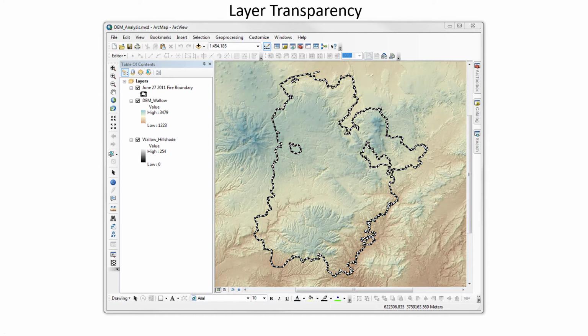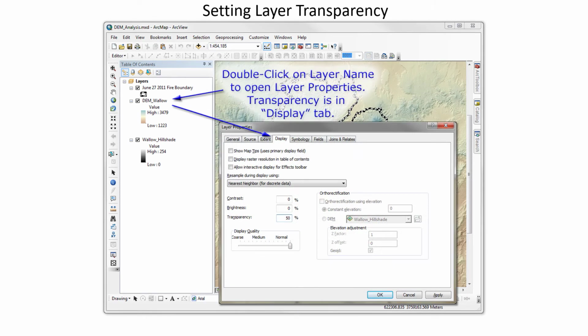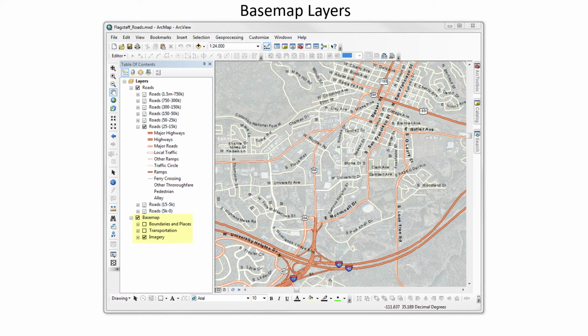Well, we can do that. We can set the transparency for the DEM to be partially transparent. That way we can still see the color from the DEM, but we can see the hillshade underneath it. And it gives a nice three-dimensional effect to the landscape, and we can still easily see high versus low elevation. To set the layer transparency, you open the Layer Properties window again, and you can do that again by double-clicking on the layer name or right-clicking on the layer name and going down to Properties. And then you go to the Display tab to set the layer transparency, and you can set it anywhere between 0 and 100%.